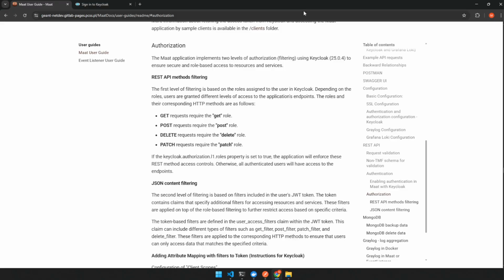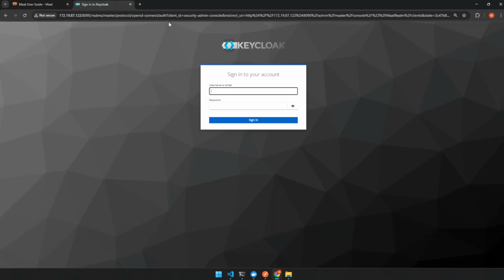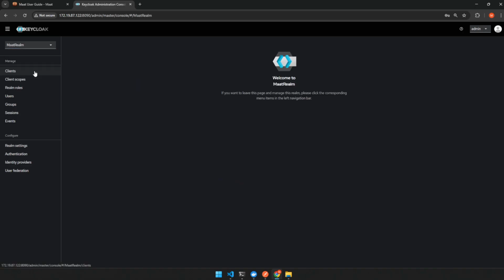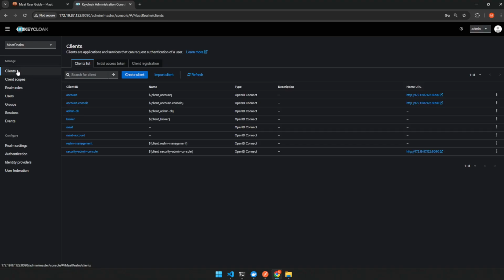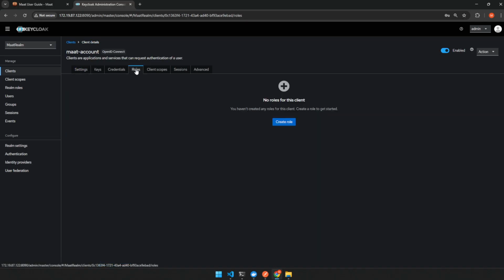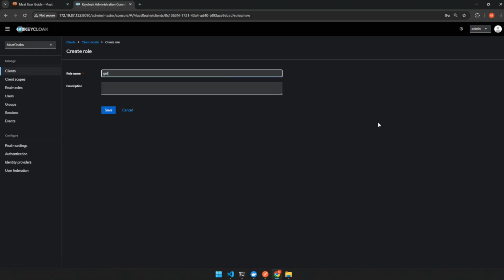To do this, go to the Keycloak panel, which should be available on port 8090. The default credentials are admin. Once you log in, it will take you to the home page. In the upper left corner, choose Maat Realm from the drop-down menu. In Clients, you will find the Maat and Maat account clients. Within the Maat account client, you will need to define the roles using the Roles tab. Create here the REST API roles.